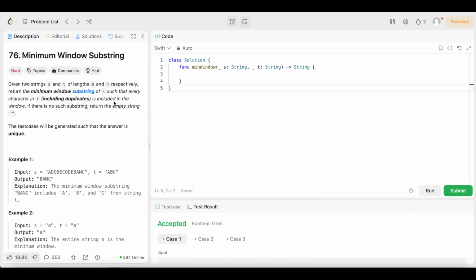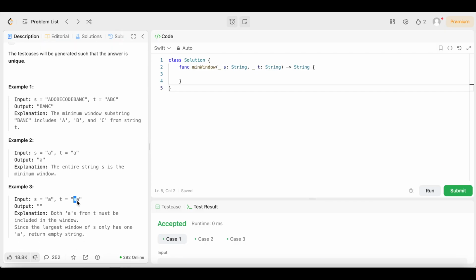Remember, guys, up here it says such that every character in T, including duplicates, is included in the window, right? Main point, including duplicates, right? In this case, we have duplicate A's, but only one A is in the input S. And since there are duplicate A's in T, we would need duplicate A's in S. But since there's only one A in S and we cannot create a valid substring with all of the letters that are required, we just return a blank string.